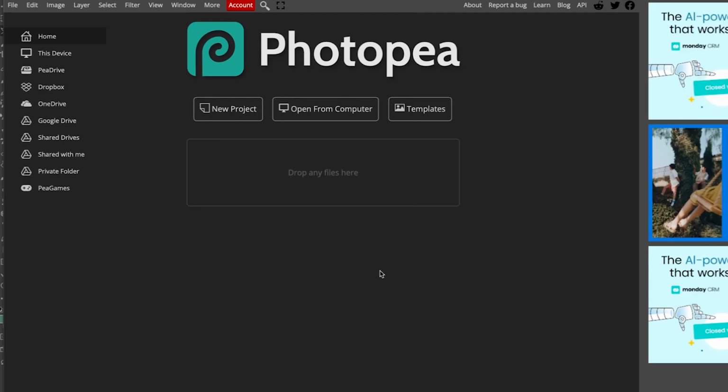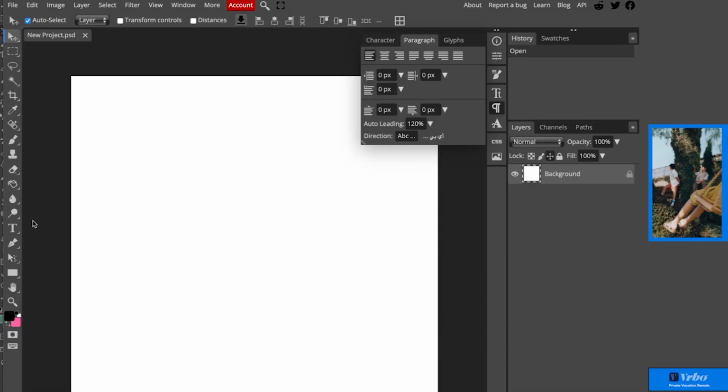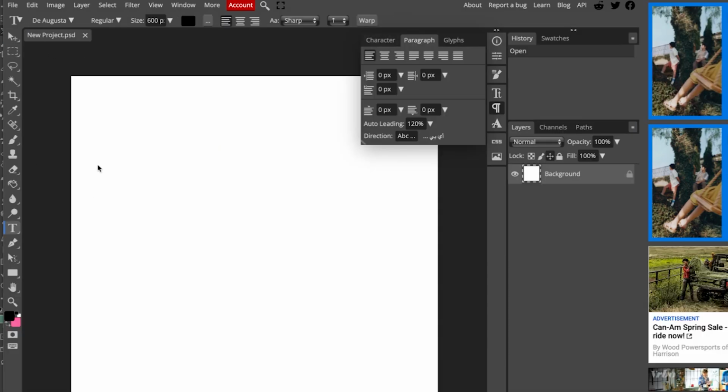We're going to come over here to Photopea, click on New Project. I like to change mine to 3000 by 3000 pixels with 300 DPI just because you want your graphics to be high quality. And create. All right, I'm going to click on the text button over here.